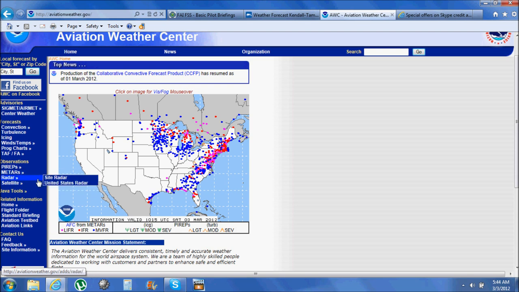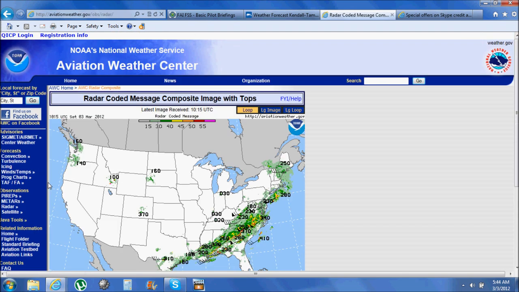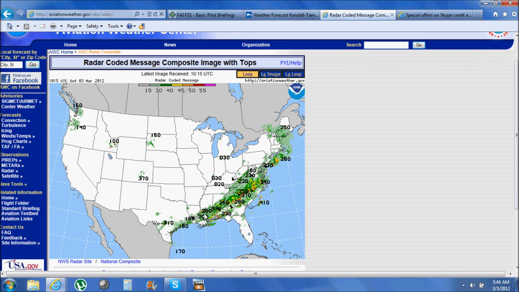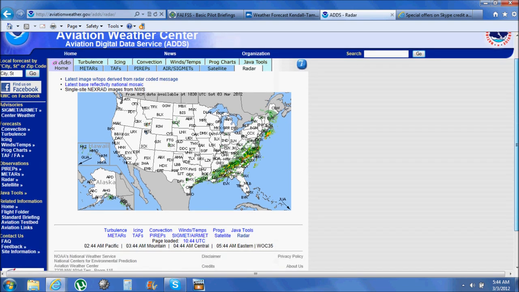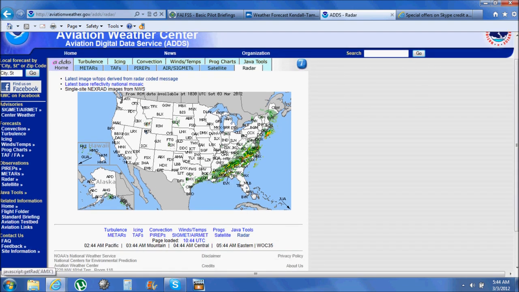You can look at the United States radar to get the overview of the entire country. Again, we see that same band that we saw on the Weather Underground, and again we see you got some winds here, showing some winds, I guess. And then also we see that down here in South Florida, there's nothing showing on radar. So we'll go to Site Radar to get a specific look at where we're going. Miami is AMX.